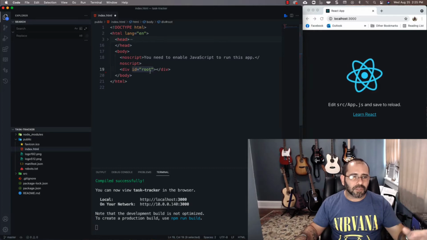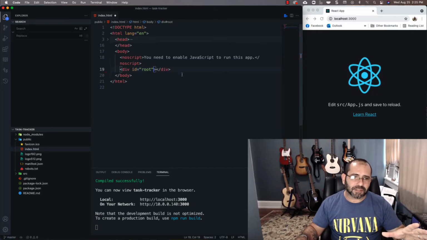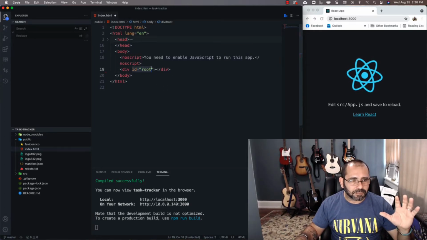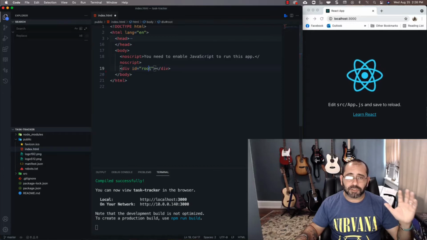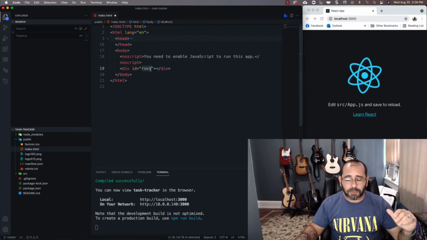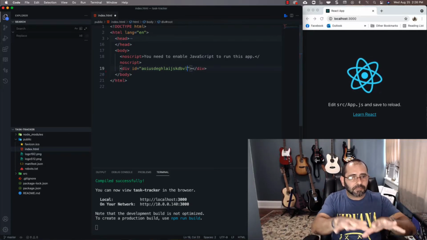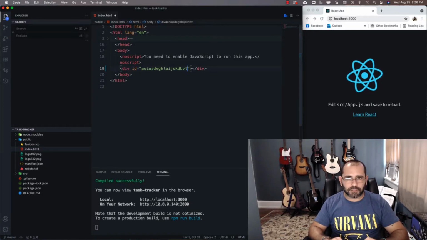So the only thing that I want you to take from this is don't use this ID of root anywhere else. You need a new name for a new ID anywhere else. Make sure it's anything else, just not root. If it helps, name it something that you know you will never use.